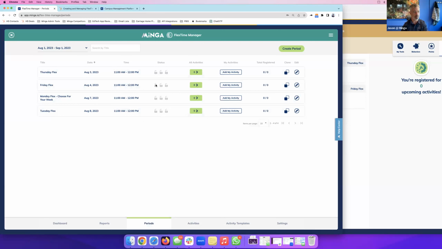And you'll see in these situations that from the periods tab, I can see all the periods. I can also, as an administrator, edit them from here. I can see the dates and time. And then under status, you'll see these are all unlocked, which means that teachers can add activities, teachers can make changes, and students can make changes to their activity schedules right here as well.